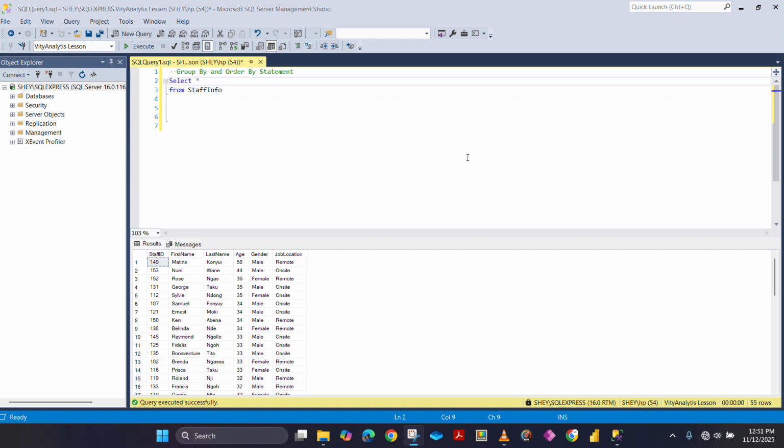Hi. Okay, have you ever looked at your SQL table and thought, wow, this looks like my kitchen after a party? Okay, don't worry, because today we are cleaning up the mess in the kitchen with the GROUP BY and ORDER BY statements.